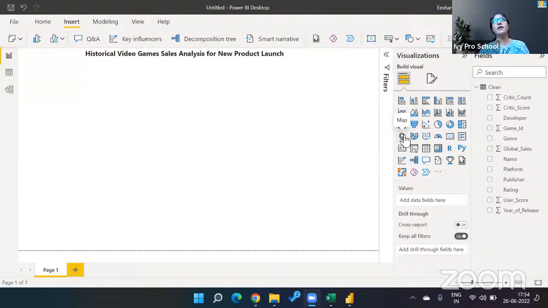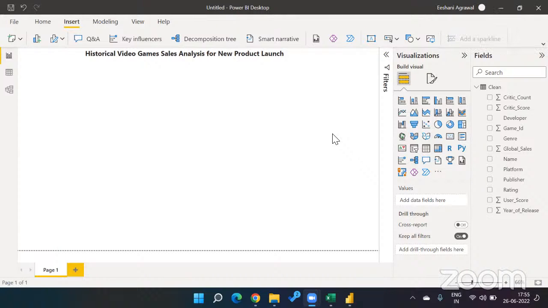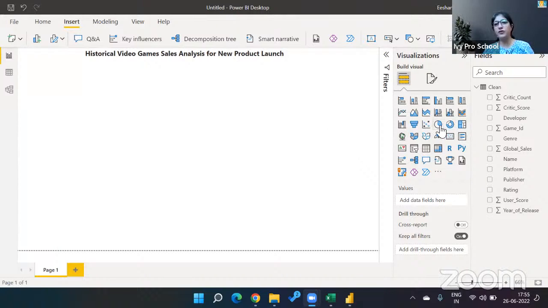So first, if I want to launch a new product, I'm going to look at which genre is doing very well in terms of user score, critic score, and the sales value. So let's try to create a chart. Now, which chart do you think is going to be best suited for this? Pie chart. All right, let's try.